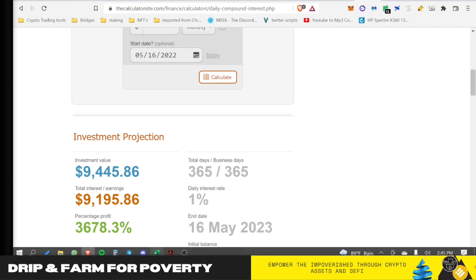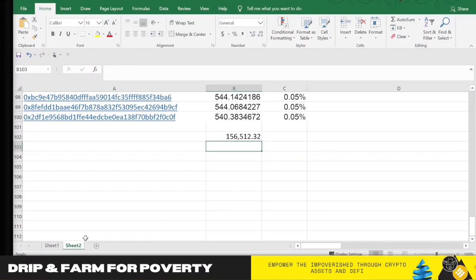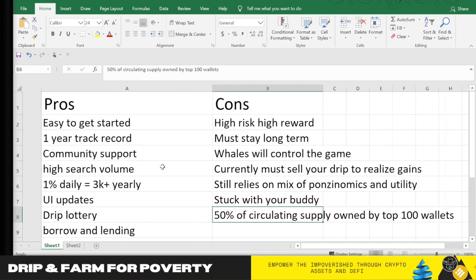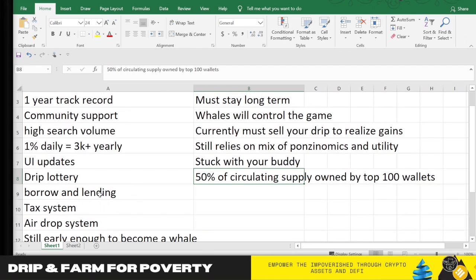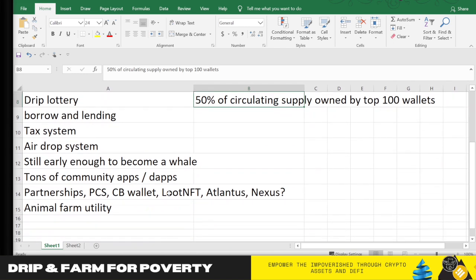You gotta, at the end of the day, do your own research. Based on these pros and cons, in my humble opinion, not financial advice, of course, this is still a very, very great project to get in. With all of this coming up, lottery, borrow lending, all this new stuff, I believe we are seeing the lowest drip price for this year. And it could bottom out somewhere around 10.